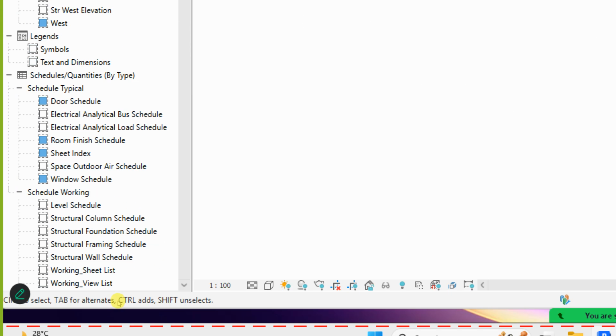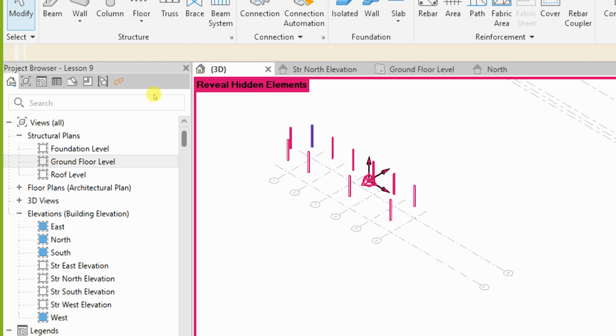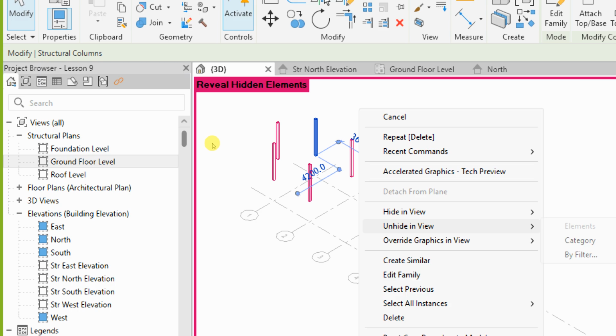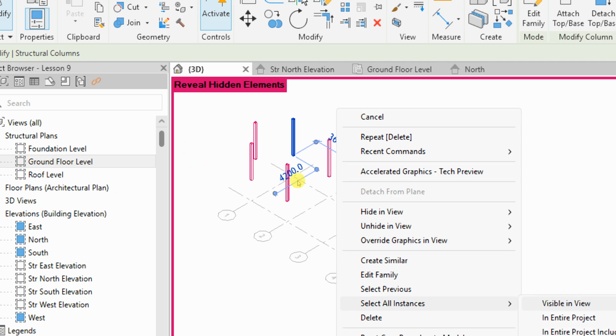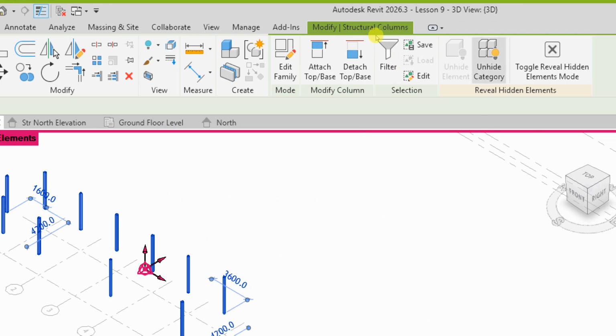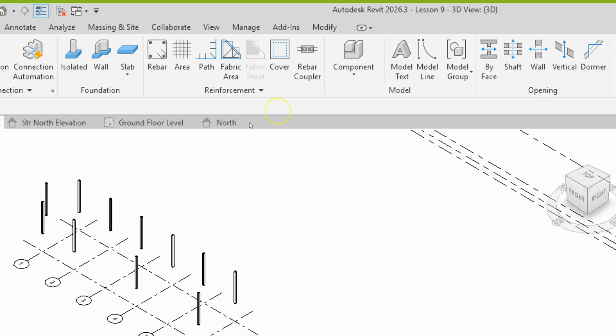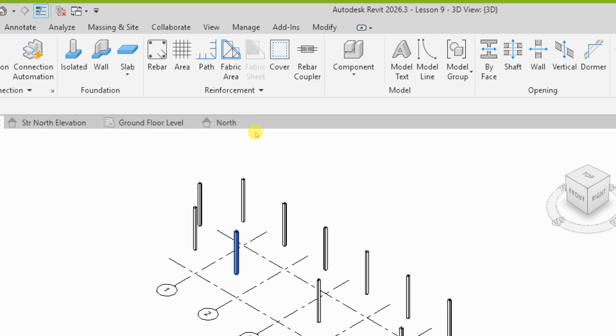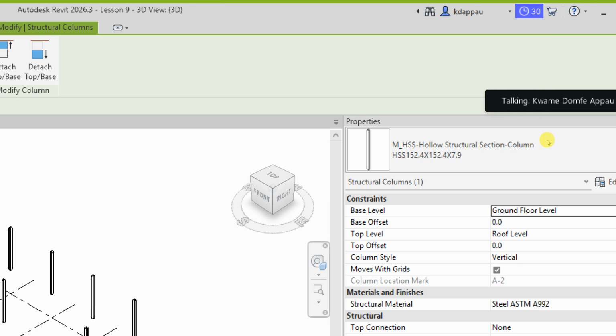So I'll go to reveal hidden elements. That is the light bulb. And when I click on that one, I should see my columns. I'll right click, select all instances in entire project. Okay, then I'll go to unhide category. When I go to unhide category, I can close it, then I can see all my columns. And all the columns are starting from the ground floor level to the roof level.